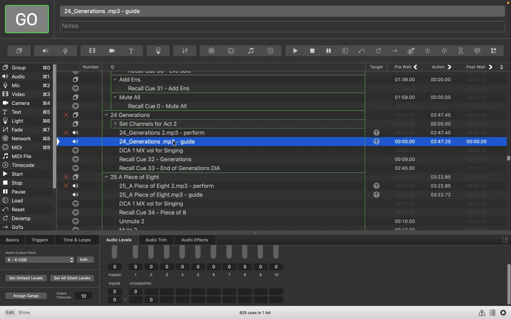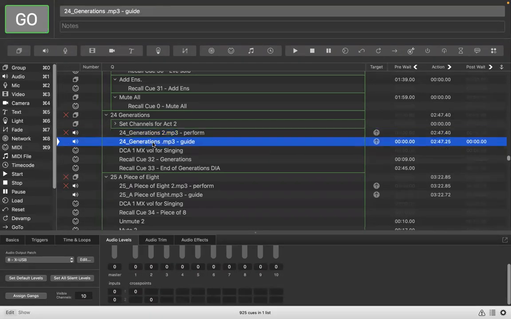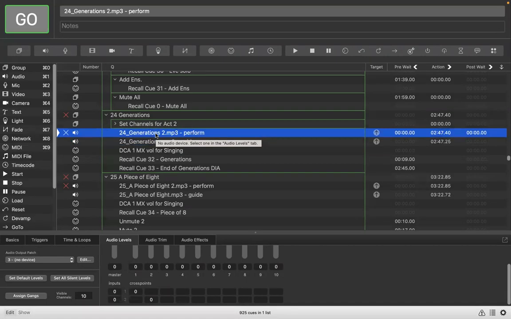For this show, we had the performance tracks, which are just the instrumental tracks that play with the performer singing to them. So that's what's going to be used in the show. And then we also have guide tracks, which are the exact same tracks, but they have the vocal performance on top of the instrumental tracks. They're the exact same length and the exact same performance, but the guide tracks have vocals on top of them that sing all the parts that are being performed live in the show.